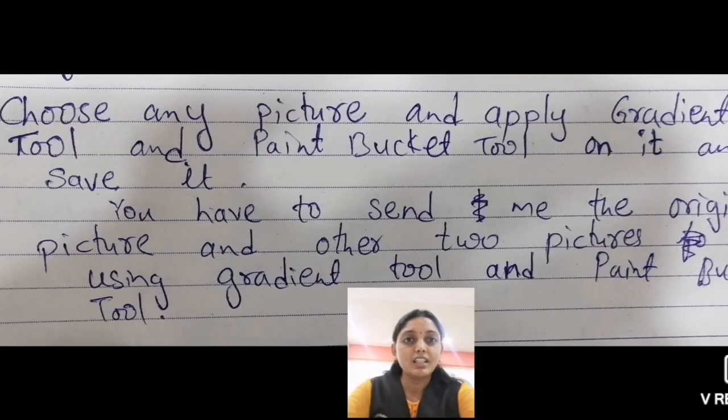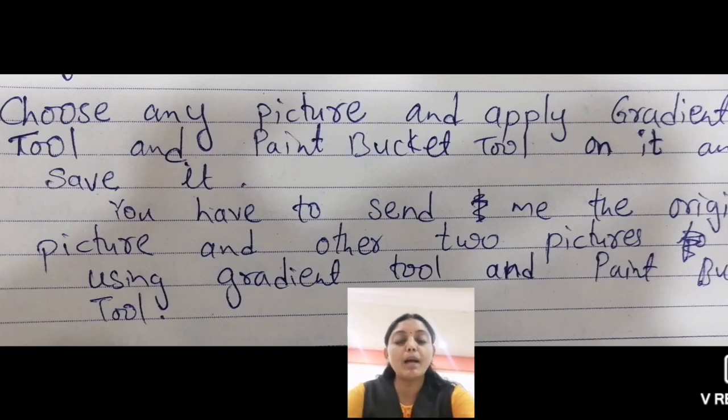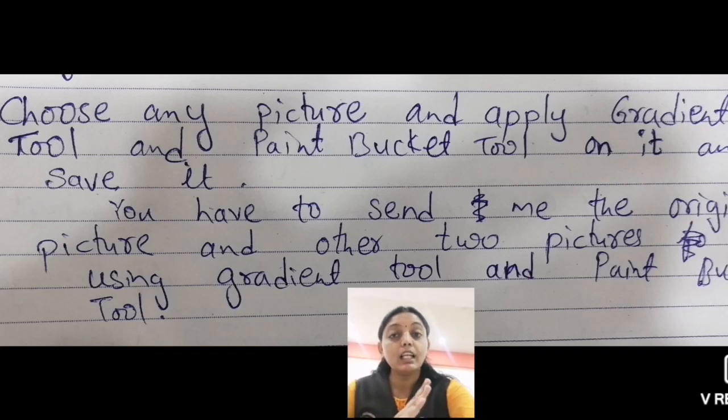Now students, you have to choose any picture, and using that picture apply the gradient tool and the paint bucket tool and save it in your PCs. The saved pictures means you have to send me the original picture, then the gradient picture, and the third one is the paint bucket tool picture. So three different images you are going to send to me.